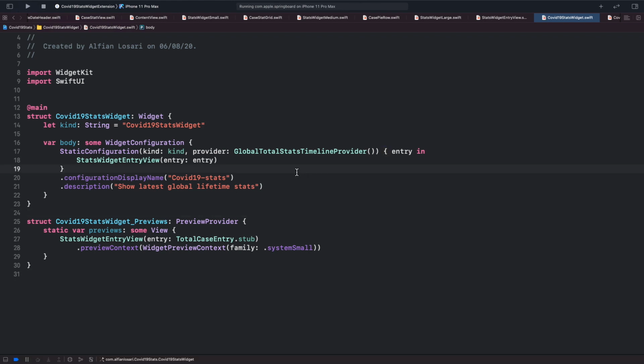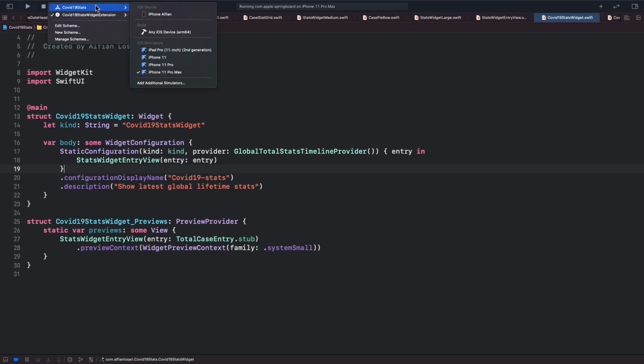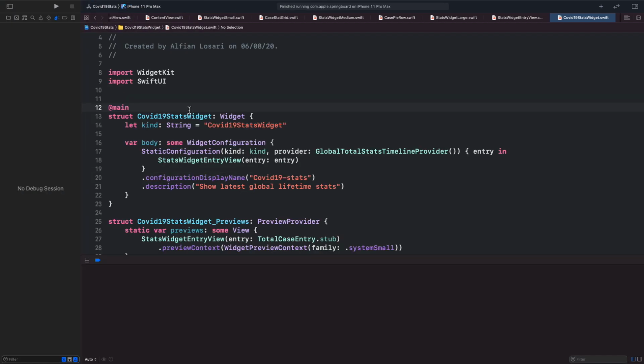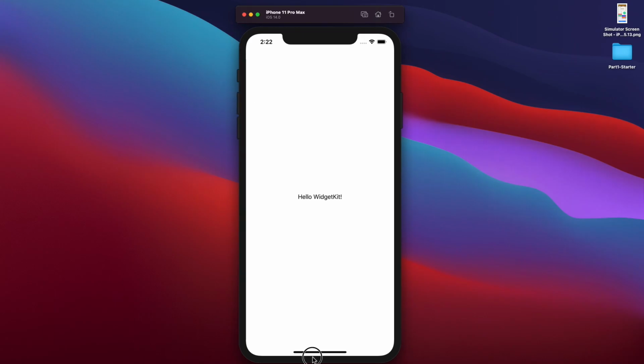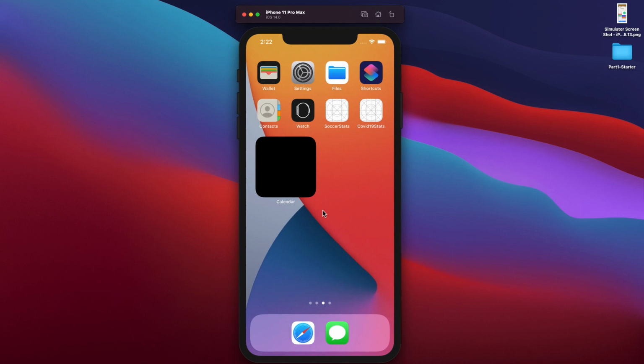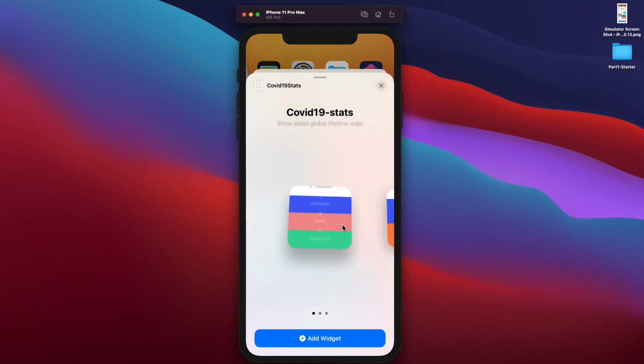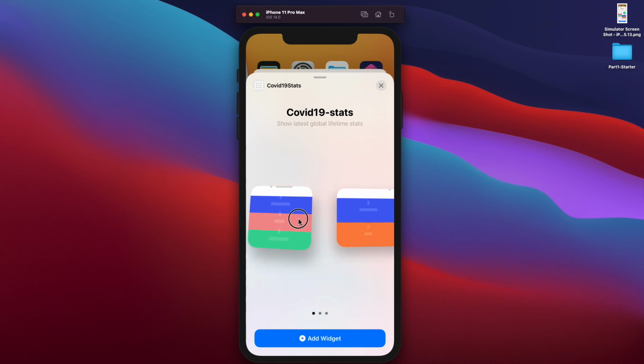Okay, let's try to build and run. Make sure to select the COVID-19 stats app as the scheme and build. Okay, so let's go back to the home screen and toggle digital mode. Let's select this COVID-19 stats. Here we have the widget.